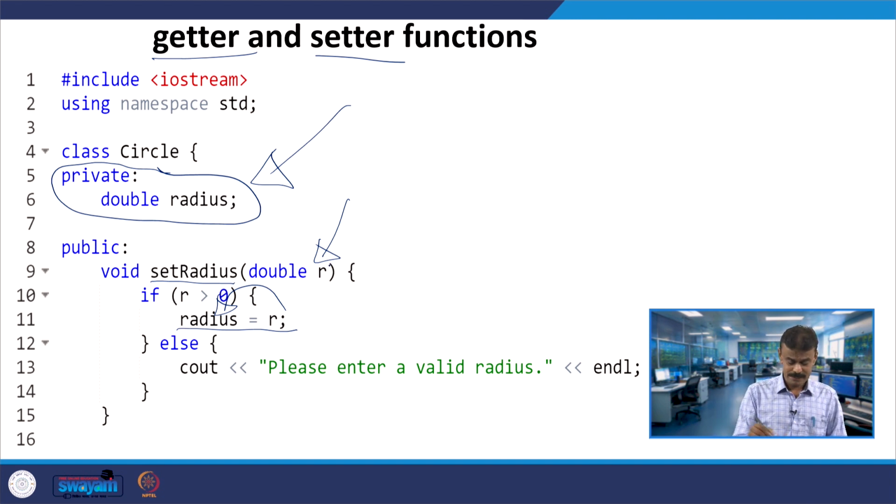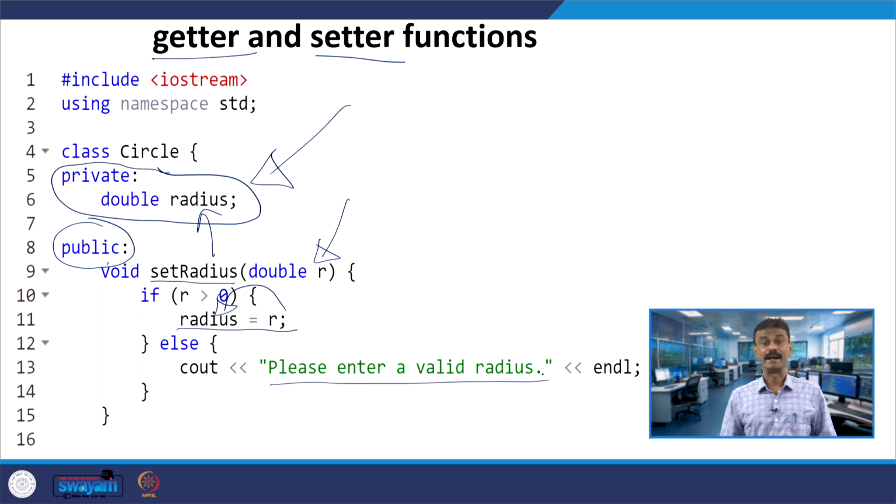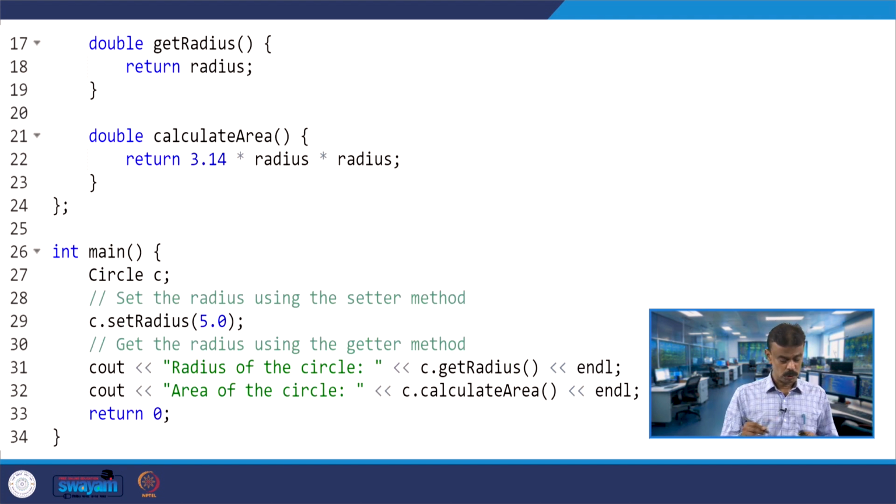R is passed from outside, and this is a public member function. So, this public member function can access radius, and therefore we put radius equal to r. Otherwise, if r is less than or equal to 0, that is not possible, so you write cout, please enter a valid radius. So this is a set function, and another get function is getRadius, which will return radius.